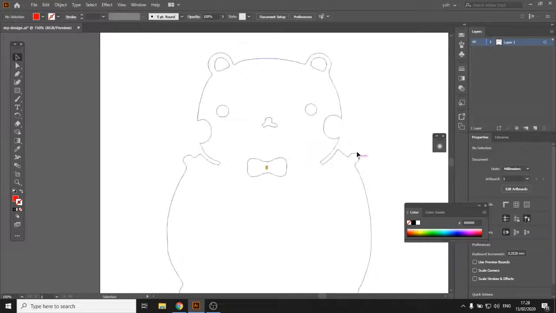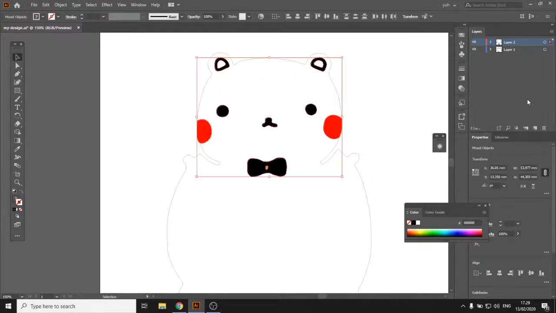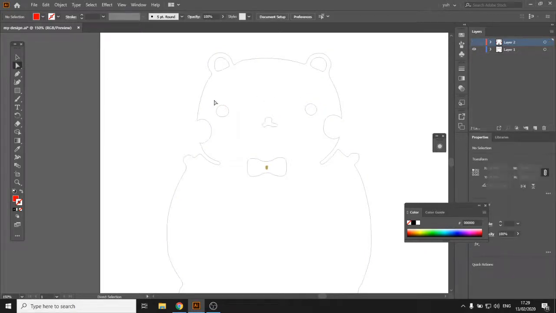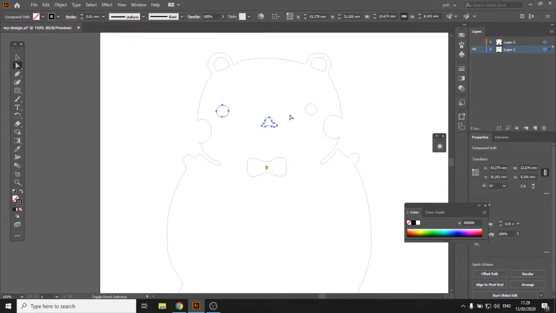I'm going to put them on another layer. So it's Control Shift V, so it pastes it in place. Now I'm going to hide it, and then with the vector tool, I'm going to select these individual shapes here. So it's just going to cut the cheeks.